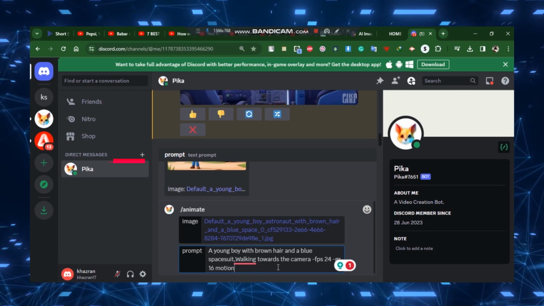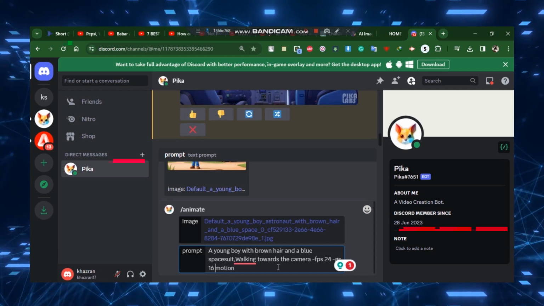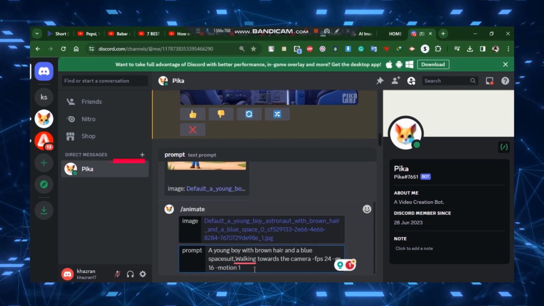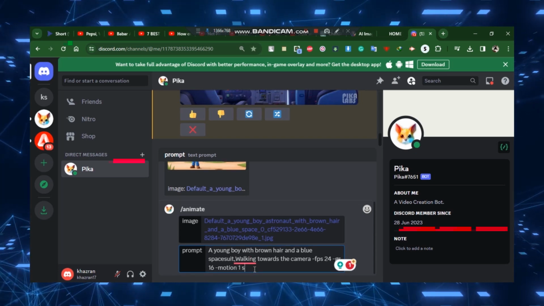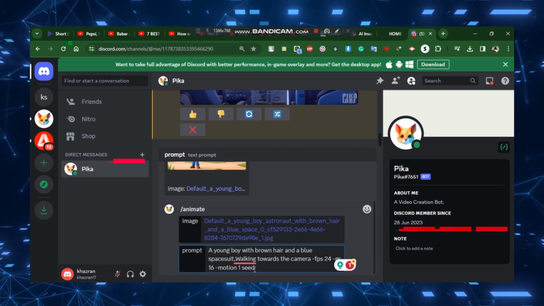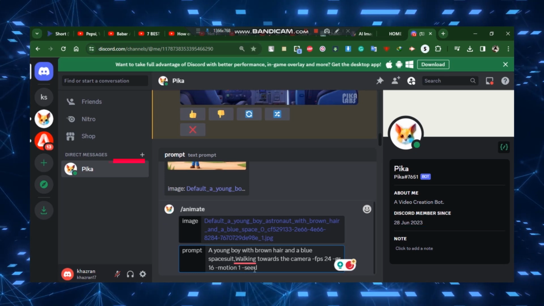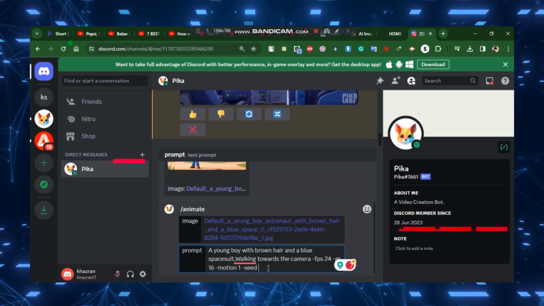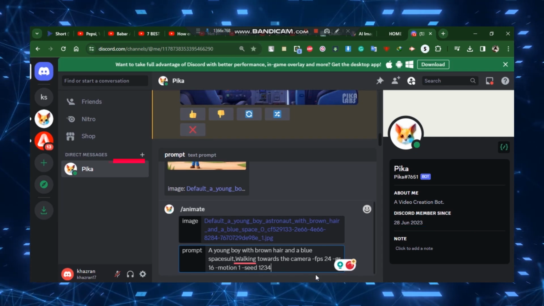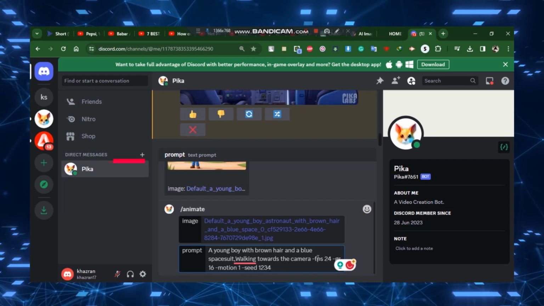Next is the amount of motion you can add to the generation. You can add anything between 0 and 3, with 0 being very little motion and 3 being a lot of motion. The seed is simply a random number that determines the outcome of the video. You simply choose a random number, and if you create it again without changing the prompt and get the same result, you utilize the same seed number. Change the seed number to get a slightly different result.